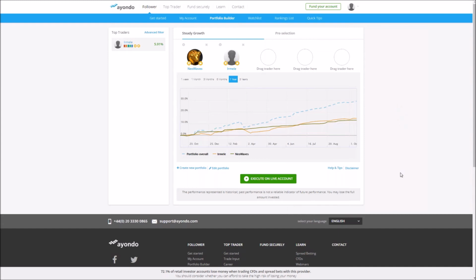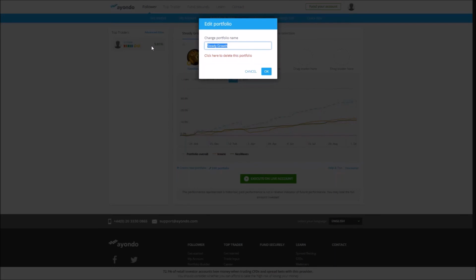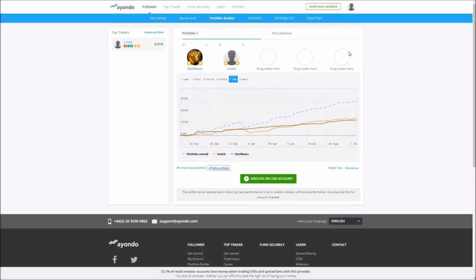So once we've got this, you will need to name your portfolio before you can execute it, and you'll see there's the option to do so down here by clicking on Edit Portfolio. We can give the portfolio a name, let's say Portfolio 1. Once you've done that, you will be able to execute your portfolio. But there is one final step that you may want to take a look at, and that is managing the risk on each of these traders.